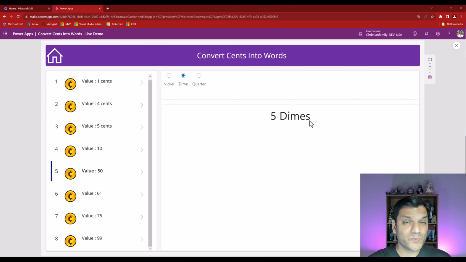That the formulas, once you understand it, is actually pretty straightforward. But how powerful it is, because not only are we deciphering whether it's a nickel or a dime, but we're also factoring in if it's plural, more than 1. So there you go, 5 dimes over here.